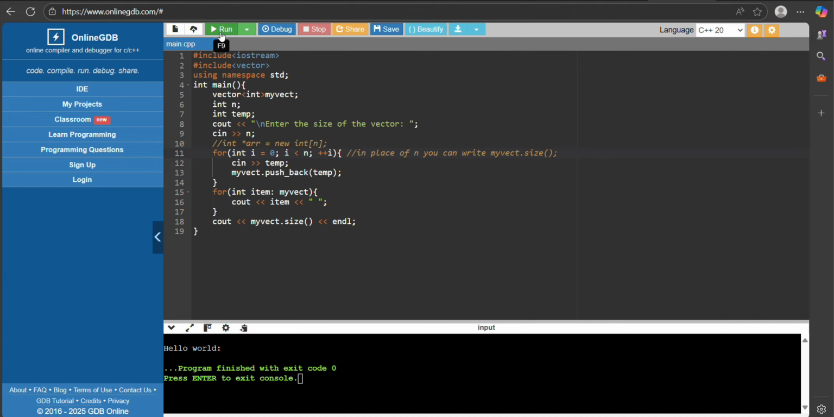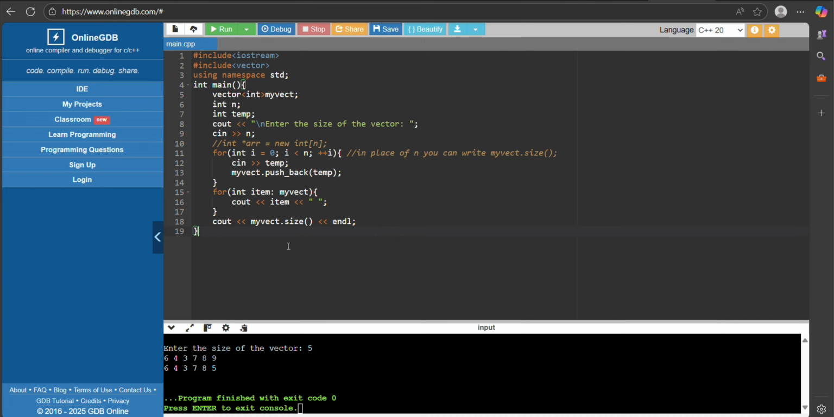Let us run the program so we can understand. 5, and 6 4 3 7 8. Suppose we have given another element also, 6 4 3 7 8 only, it will get. I hope you understand what will be happening in this code. Only 5 elements are printed.